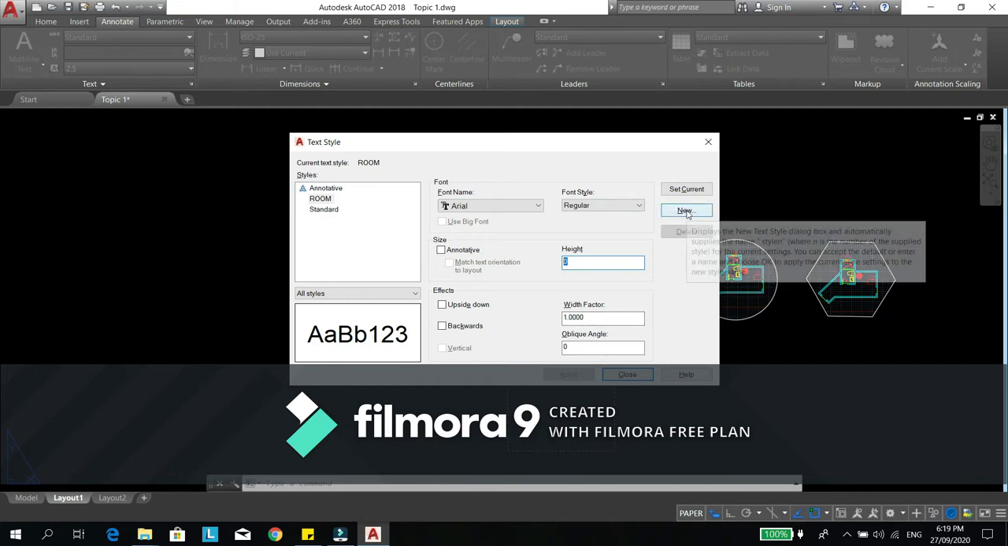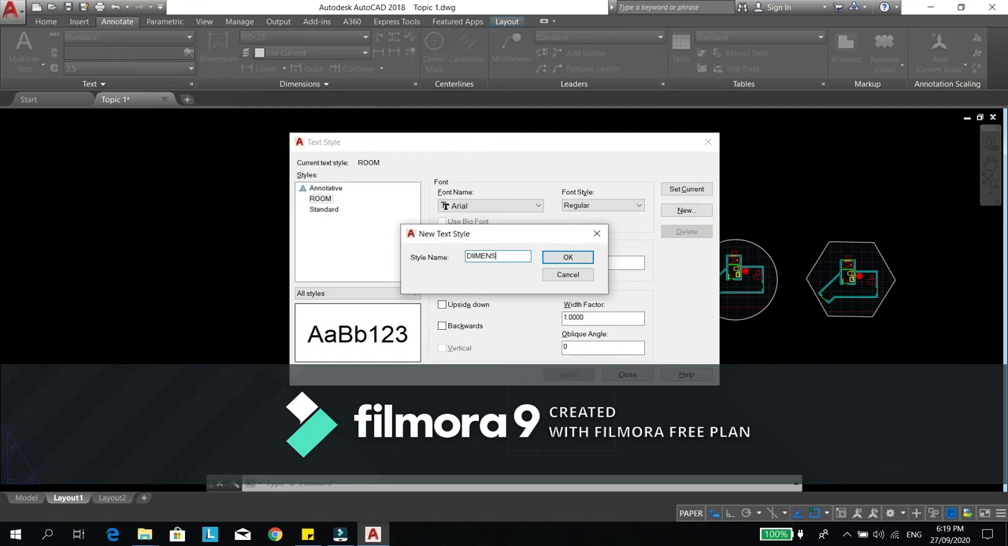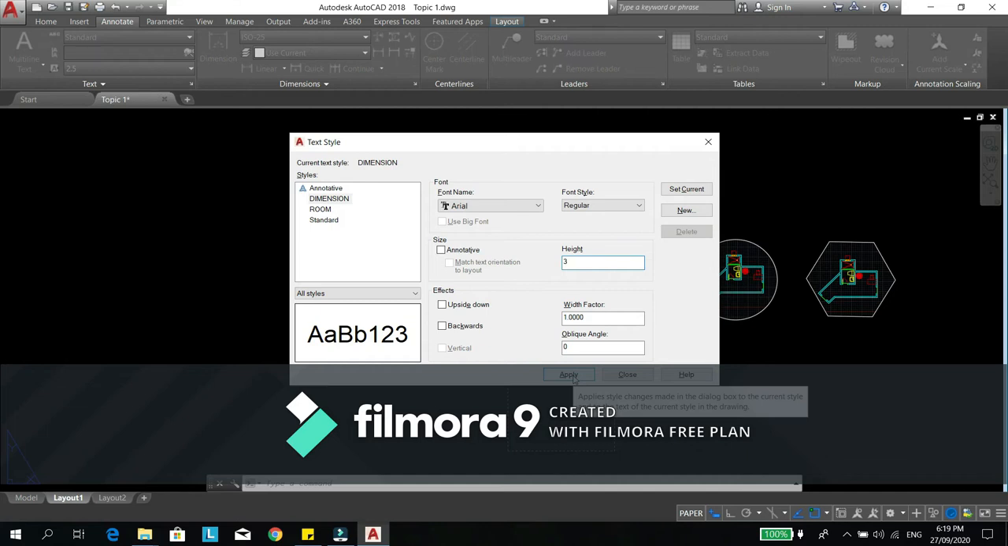Then, you can create a new one again for dimension. Press OK. So, for dimension, I'll do 3 millimeters of text height. And I click apply. So now, for the room, this is the text style we will set. Then we will close it.